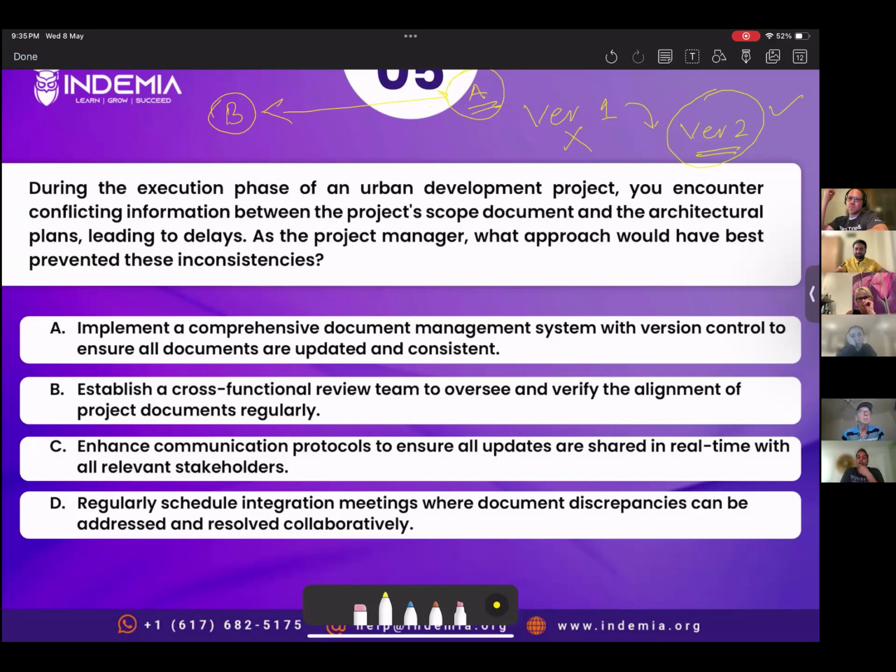So establishing a separate cross-functional team just for review purposes is not helpful. Yes, for audit purposes, you can conduct an audit once a year. That makes sense. But establishing a team that is there just for documentation purposes would not solve the problem. Manmeet, you have chosen option D.